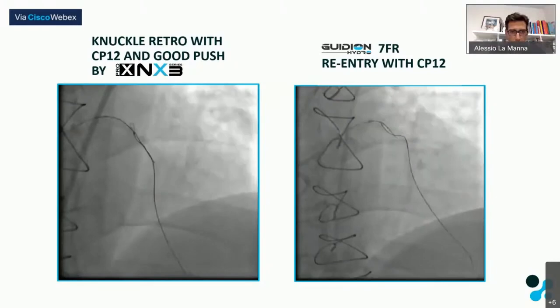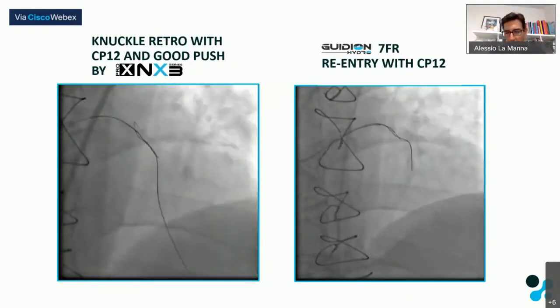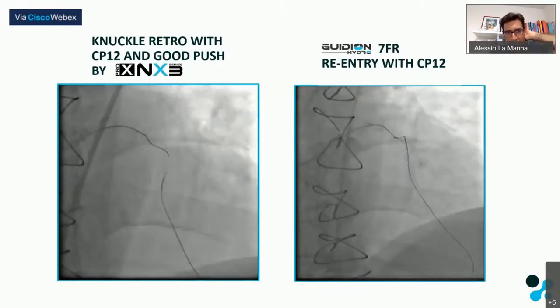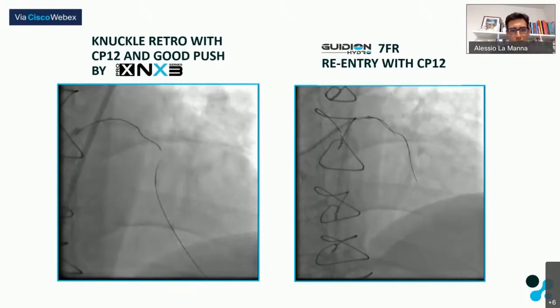Yes, absolutely. It's a very complex case because we rarely use the Confianza Pro 12 for knuckling, but when there are very calcified lesions, sometimes we have to do it. So it is a demonstration of the complexity of the occlusion.